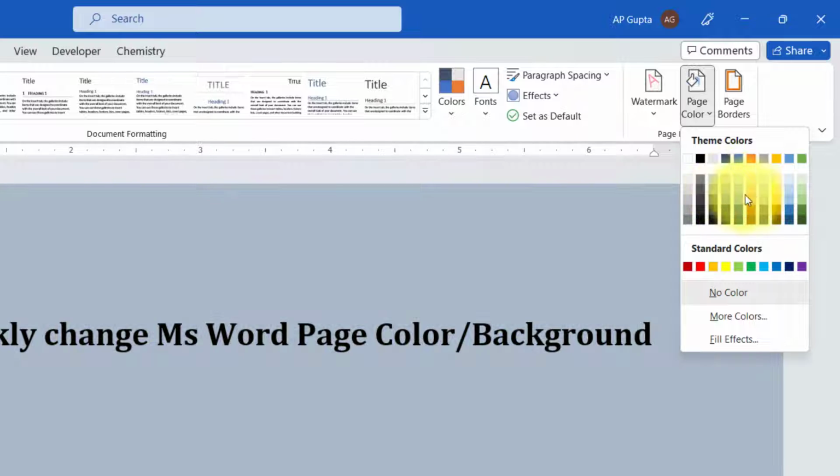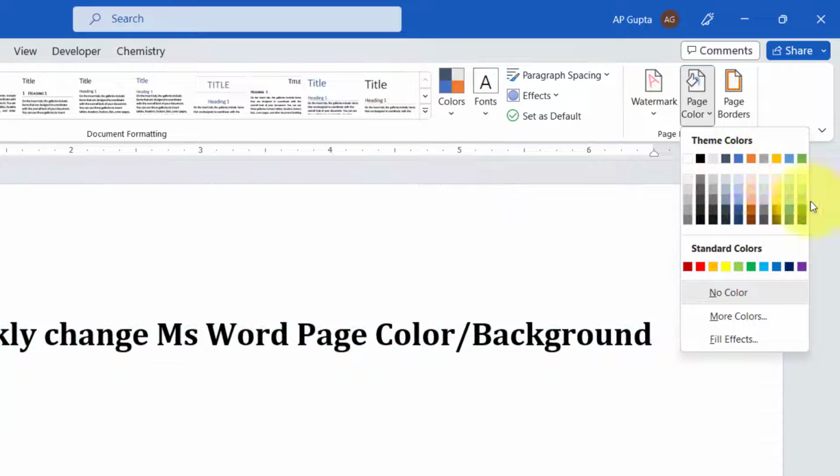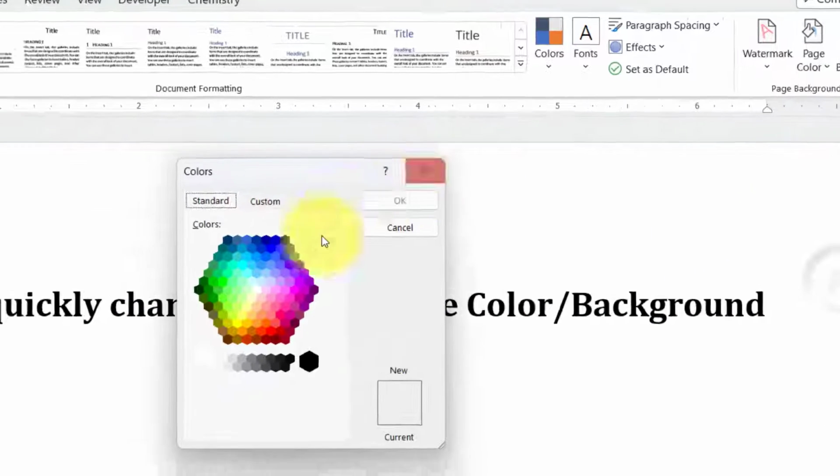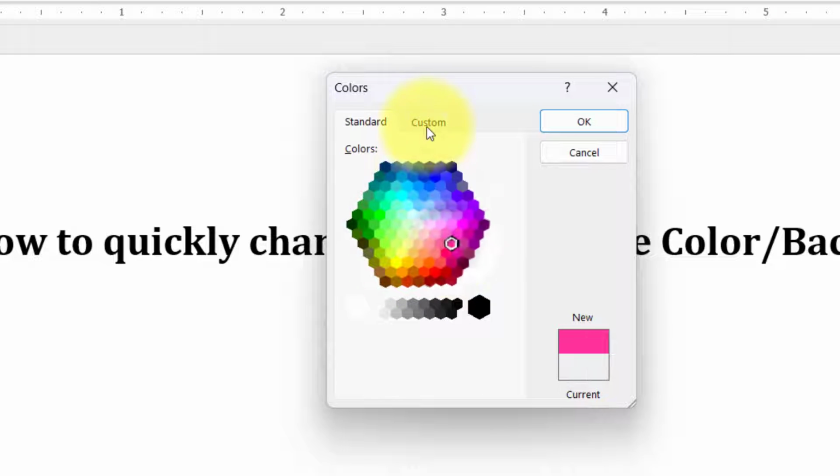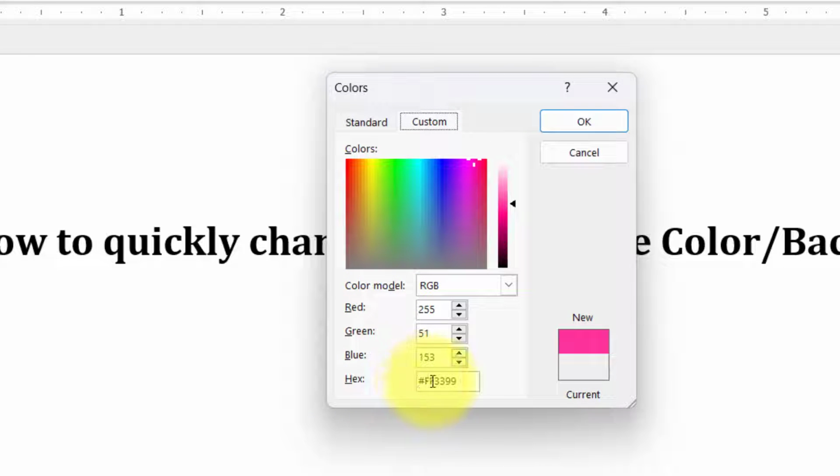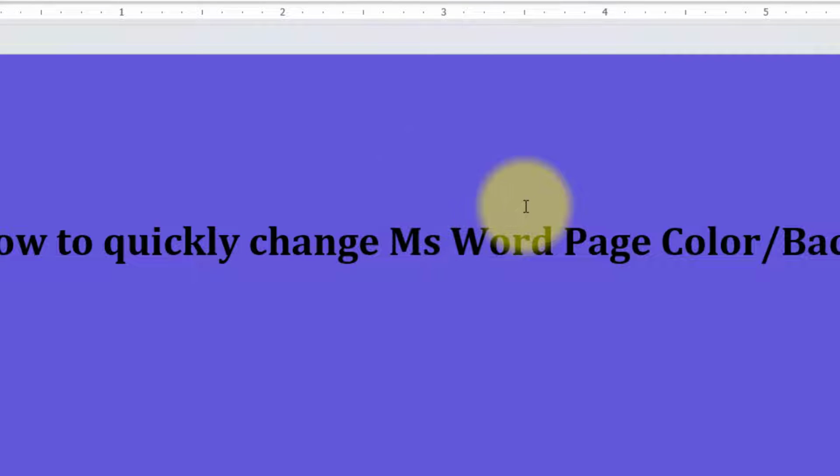Now if you want to have some different color that is not there in this list, you can go to More Colors, select the color from here, or you can also give the RGB value or hex value of the color that you want, and then click OK to get the page color.